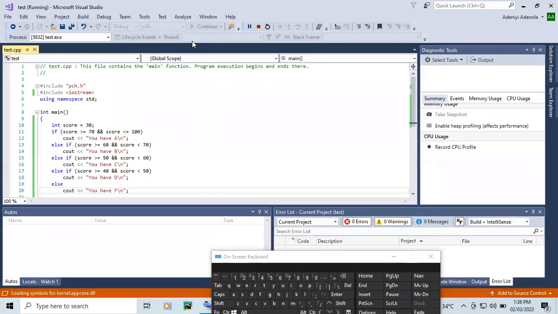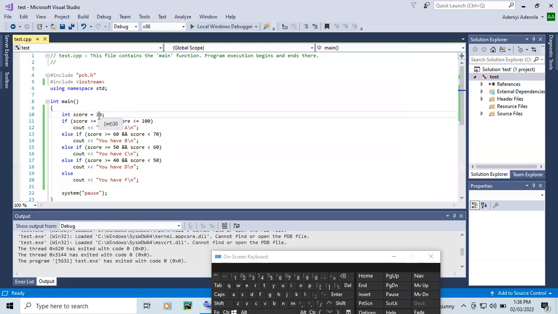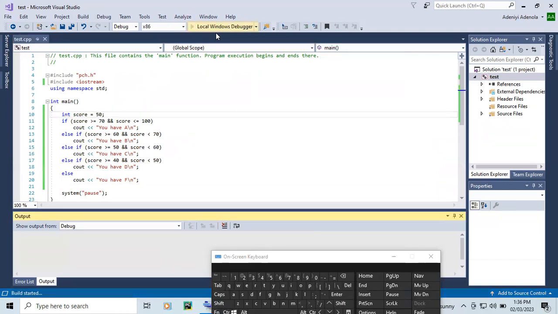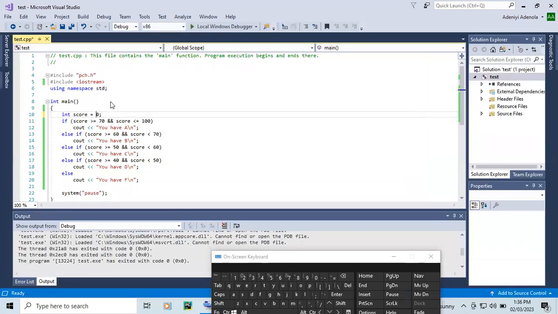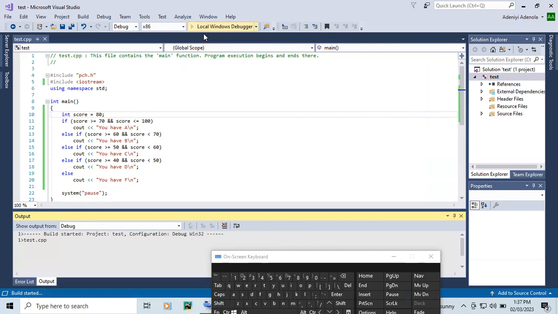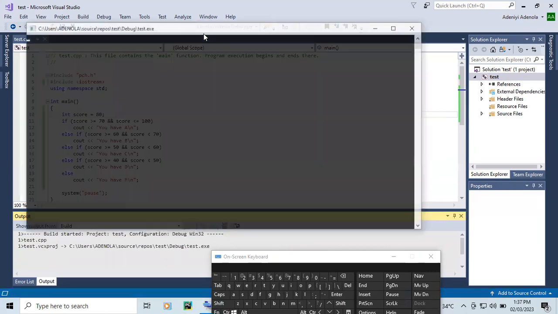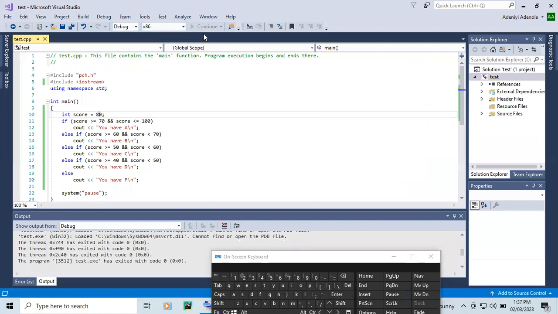So you have F. So what if it is 50? You have C. So what if it's 80? You have A. Now, I never took care of any number above 100.